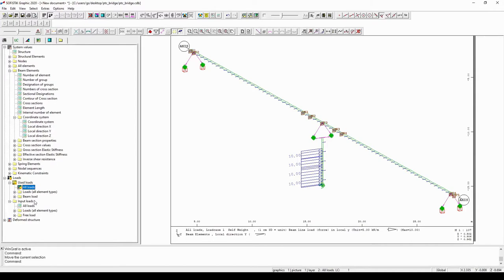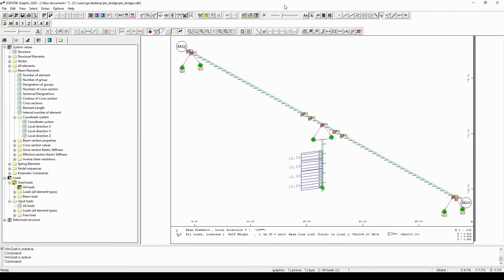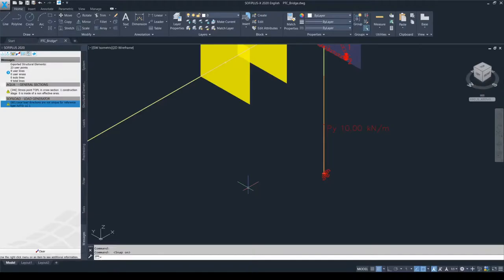To demonstrate what is the difference between the input loads and the used loads, I will do the following. Please do not do it together with me, I am just doing it for representation purposes and to understand better what is the difference between the input loads and the used loads. So, if I go back to SOFiPlus and select the free line load and simply lengthen this loading, then you can see that the load is much longer than the structural line itself.